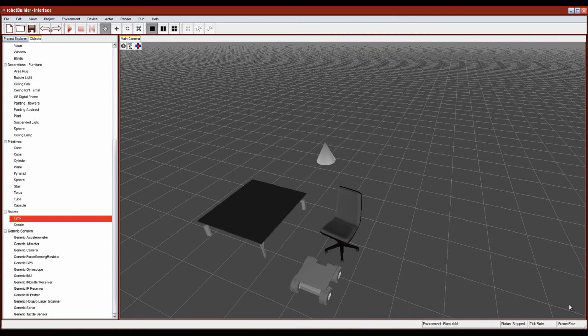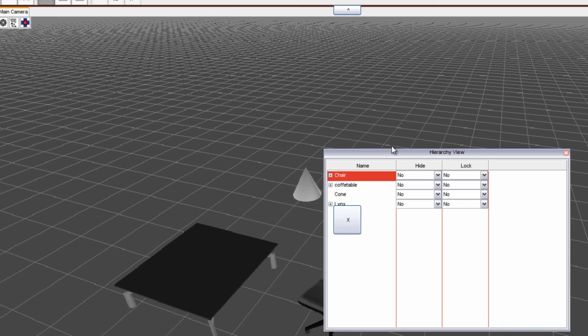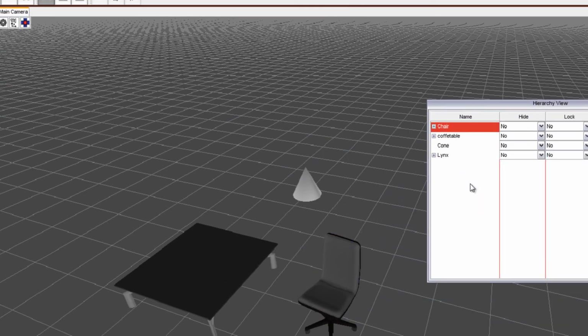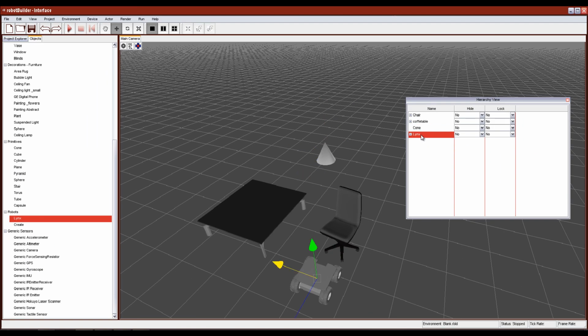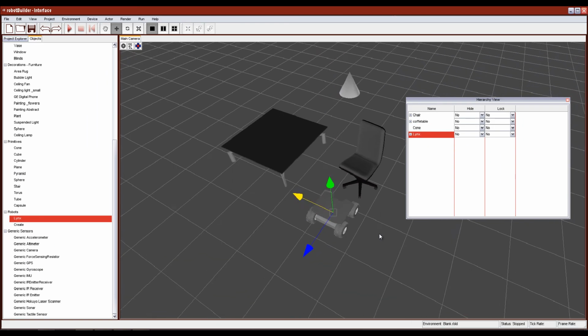If I click on it and drag it out, I can, well, let's see what these things are made of, because I talked earlier about the hierarchy view. Click on the view menu, go into hierarchy view. Now what the hierarchy view does is it basically outlines the relationship between objects in your model space. So if I had my move tool, my move button selected, and I click on these different objects, I can see that my model is comprised of a cone, a chair, this Lynx robot.